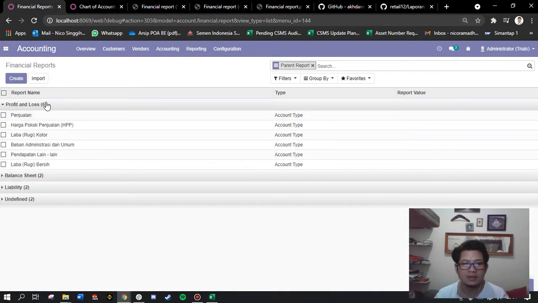And right now the profit and loss parent is done, and we are going to move to the next one, which is the balance sheet and other stuff.